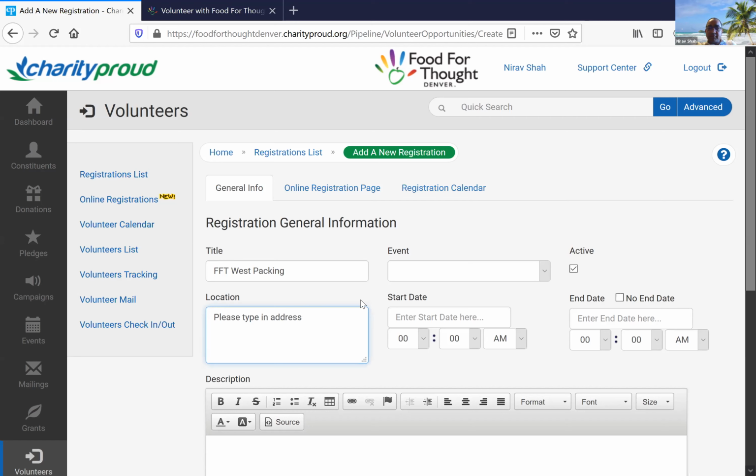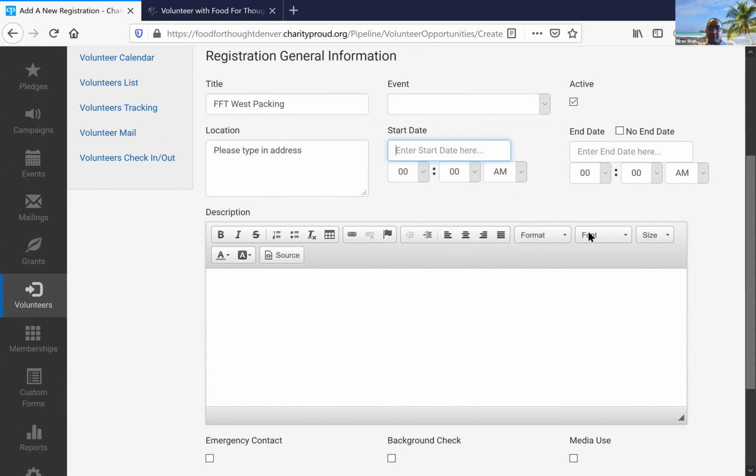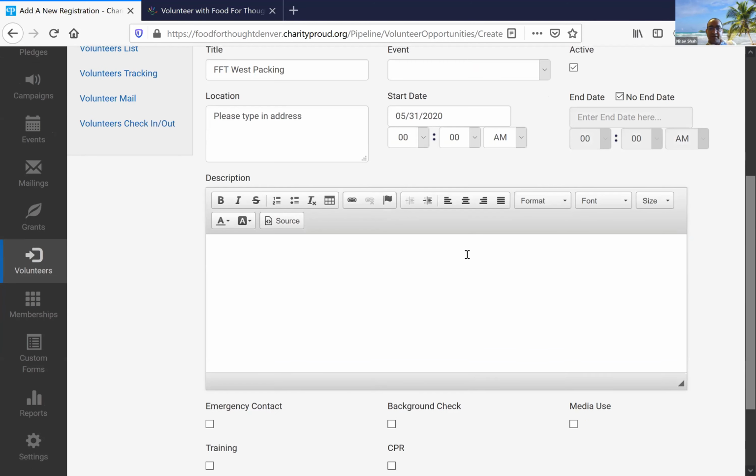And then we will go to a start date. This is again not a start date for our volunteer activities, just the start date as to when they can start registering. I don't know, let's say May 31st, we can have them start registering. And then I usually say no end date. Let them register and it will just go away by itself. And then please register.